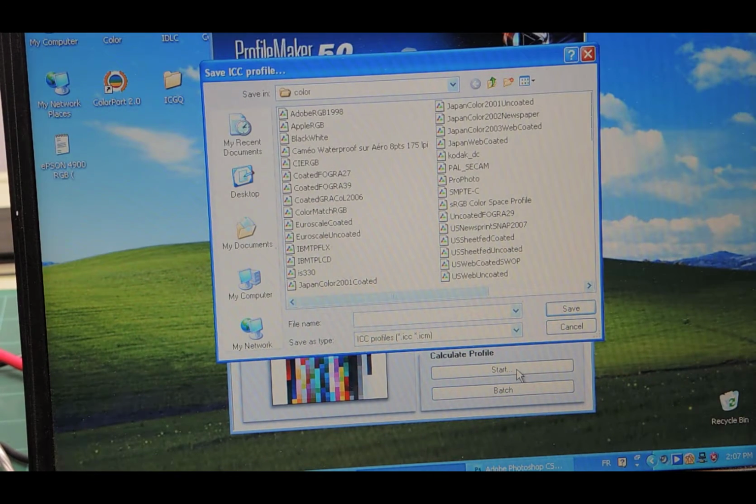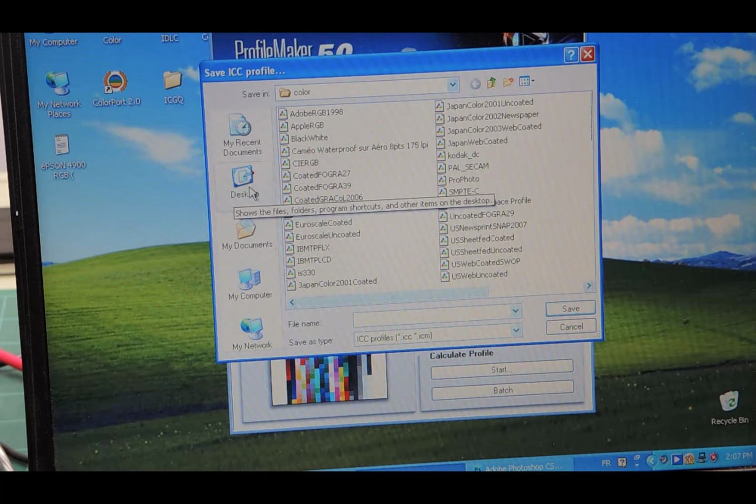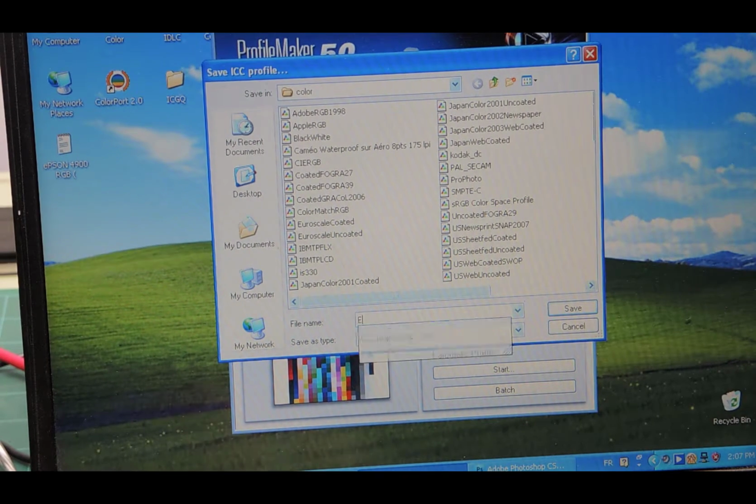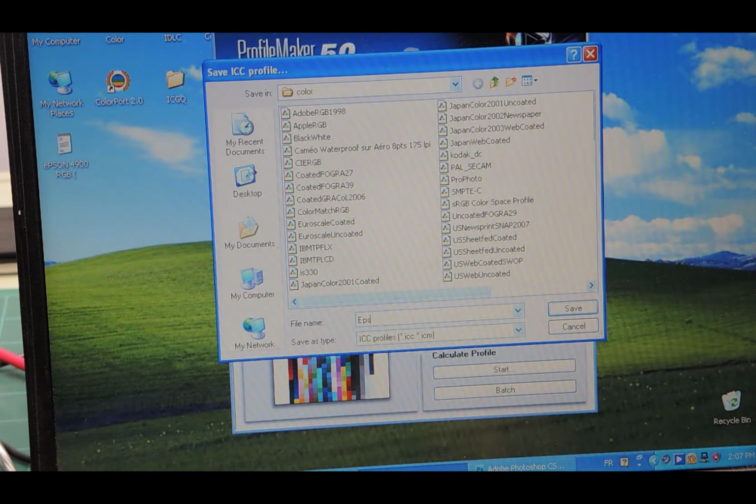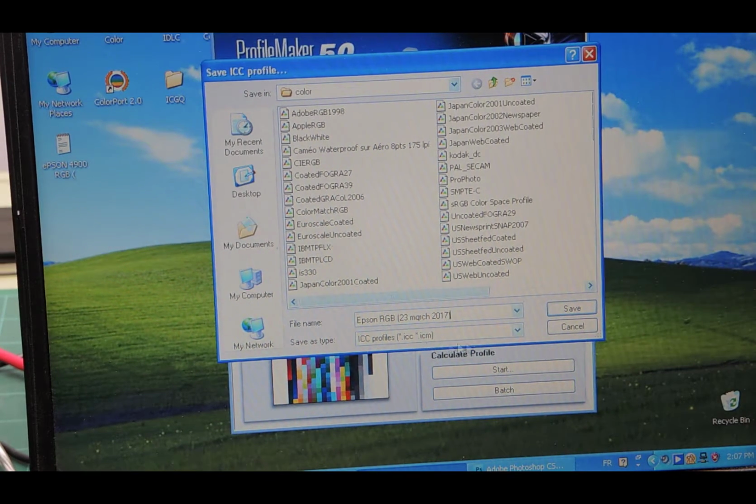And now it wants to save my profile into the color folder, but I'm going to leave it on the desktop. I could save it here and call it Epson RGB, and put the date here. I was trying to put the date before. It's 23 March 2017 already. So save here.